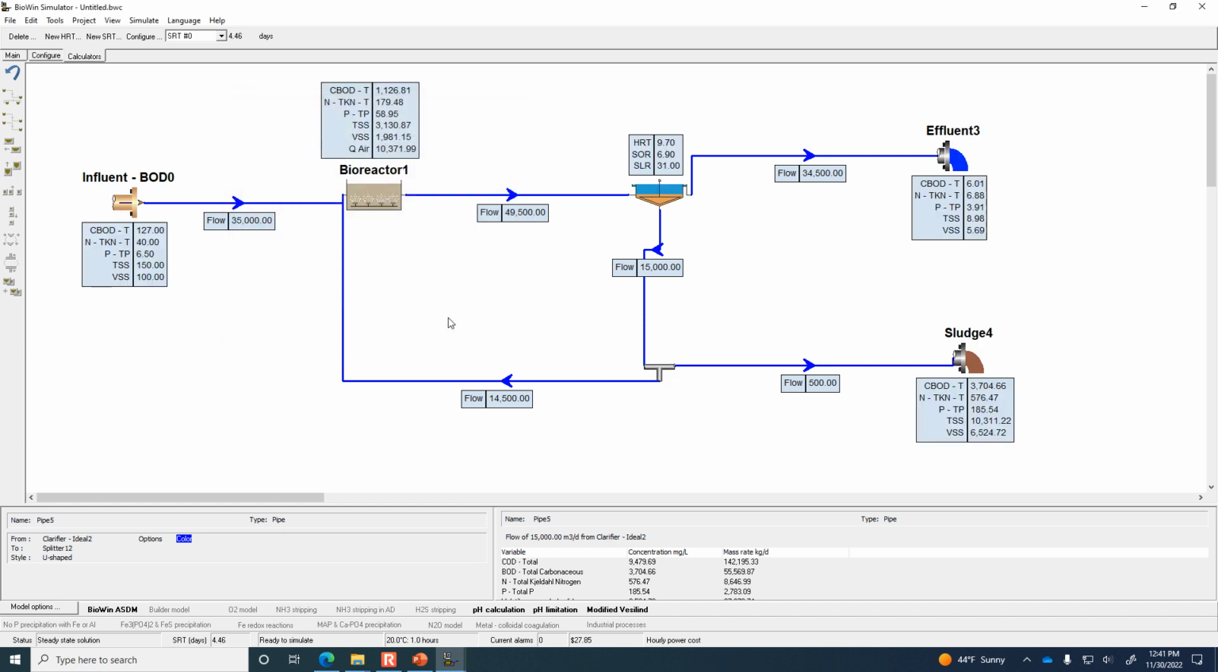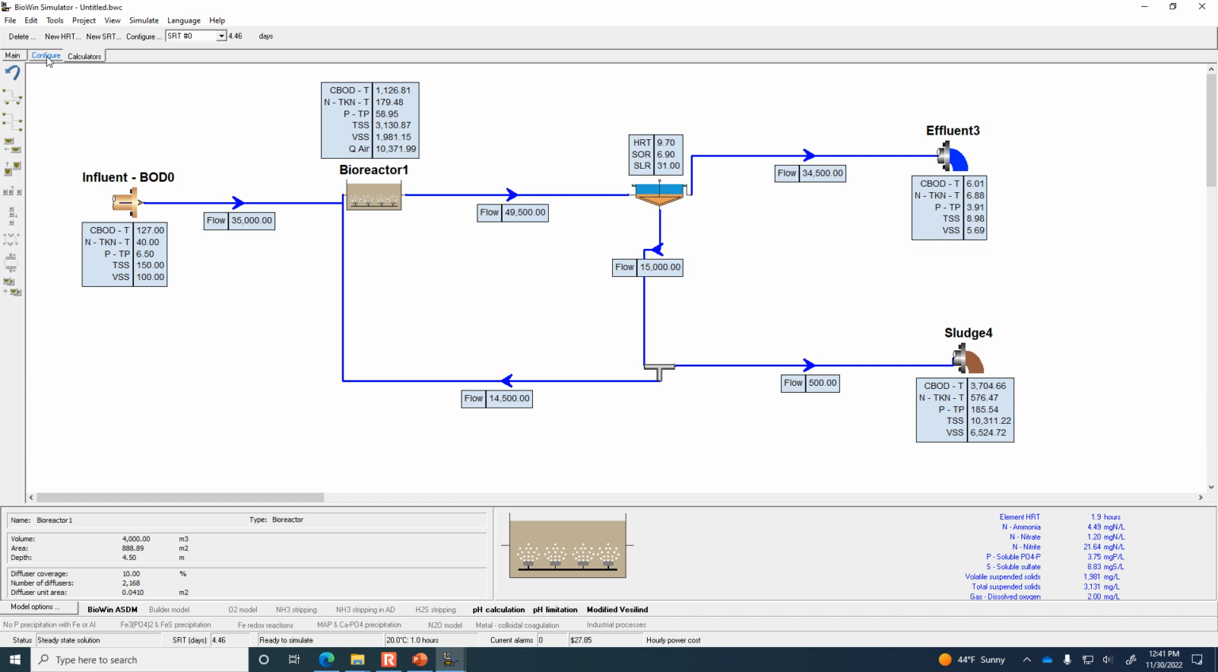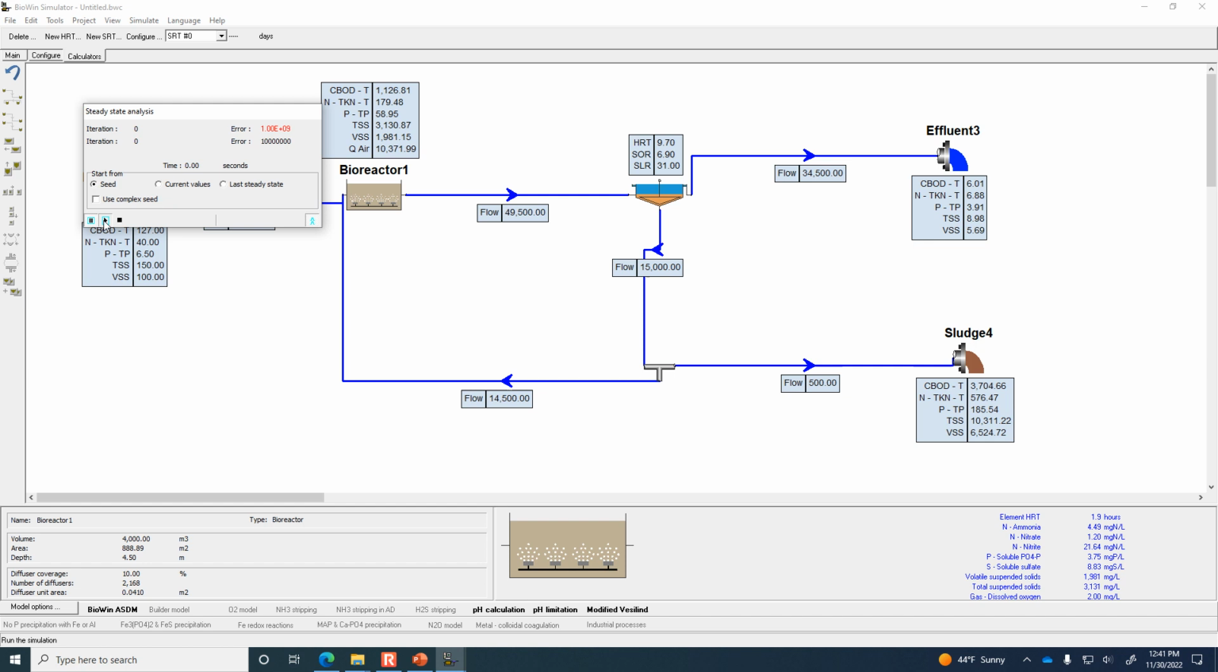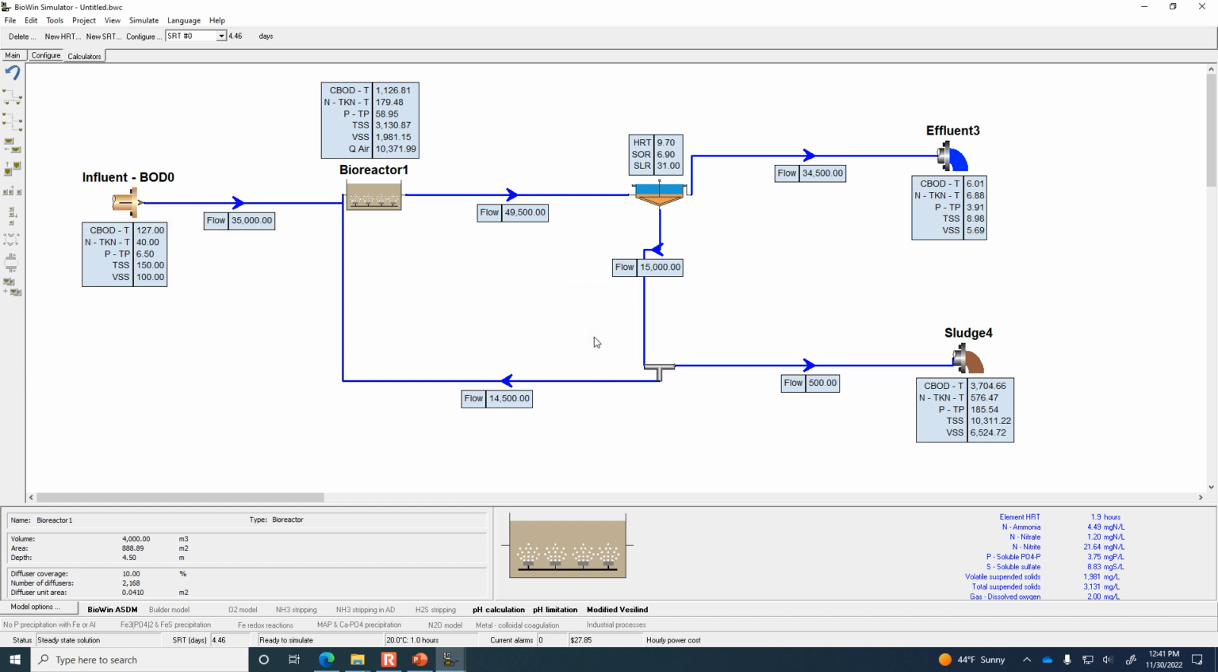So click OK, and then let's simulate again. So simulate, steady state balance. Run it, solution found. And then down here at the bottom, now it says it's 4.46 days. Notice that the volatile suspended solids in the bioreactor is about 2,000 milligrams per liter. And that's right in a typical range for what you would want the microorganism concentration to be in a bioreactor.